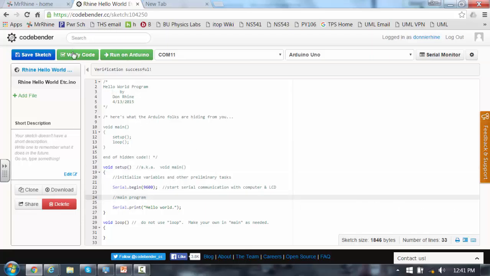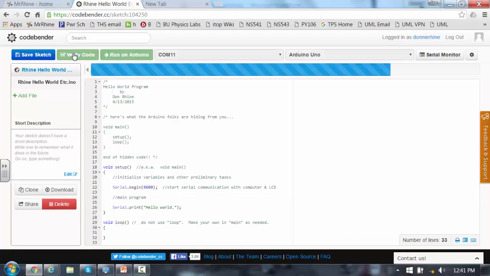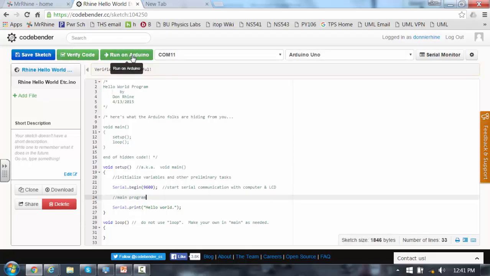So now let's go ahead. We've verified the code. It verifies, and then what we're going to do is download it to the Arduino and let it run. And that's what this step does here. It does both of those for you.